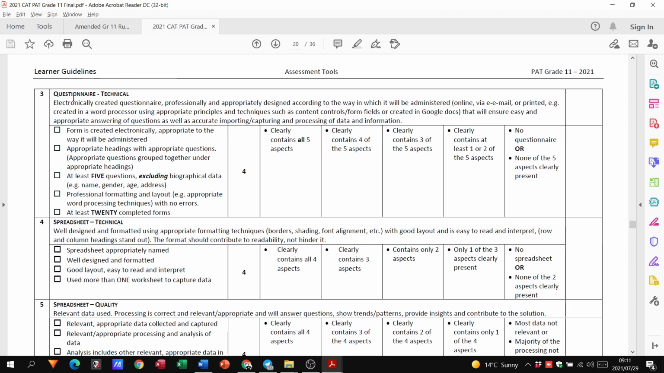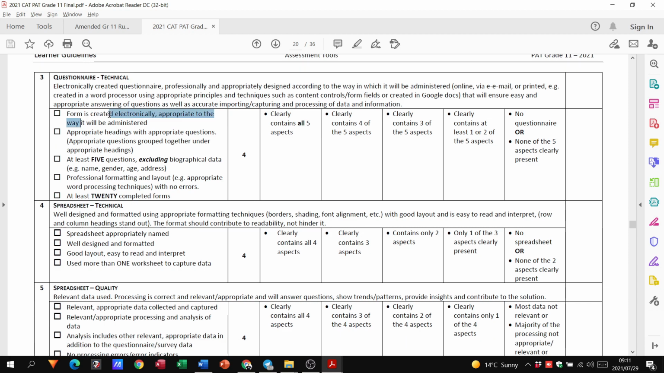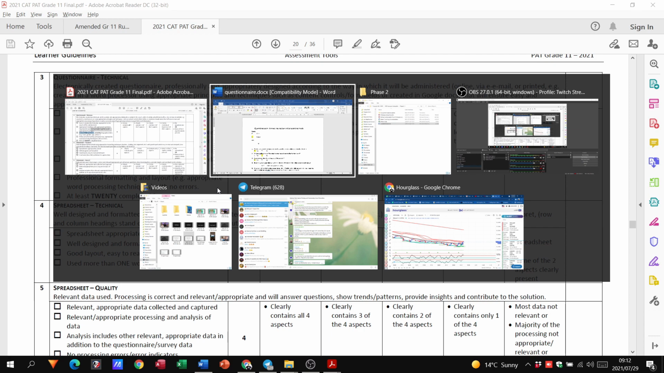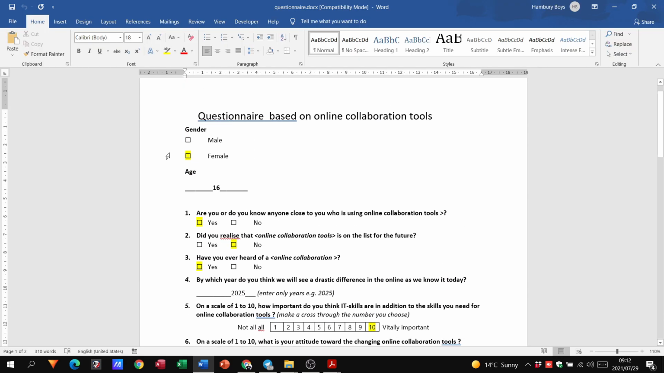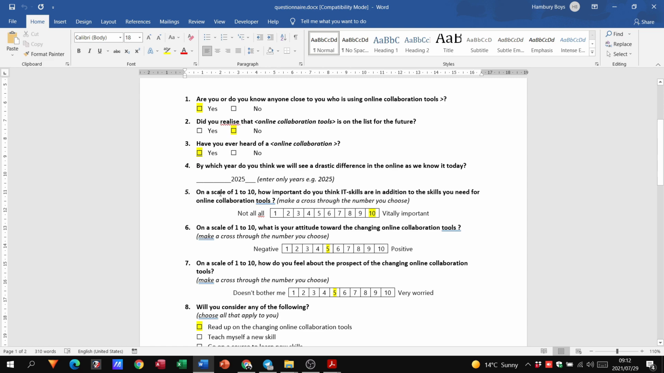Right. Our questionnaire technical: is the form created electronically? Are there appropriate headings? Are there at least 5 questions? So you only need 5 questions. They are excluding gender and age. You can have it, but it doesn't count for anything. Only a minimum of 5 questions. So if you want to go with 10, 20, 30, that's fine. If you want to go with 6, that's also fine. But you can't go with less than 5.